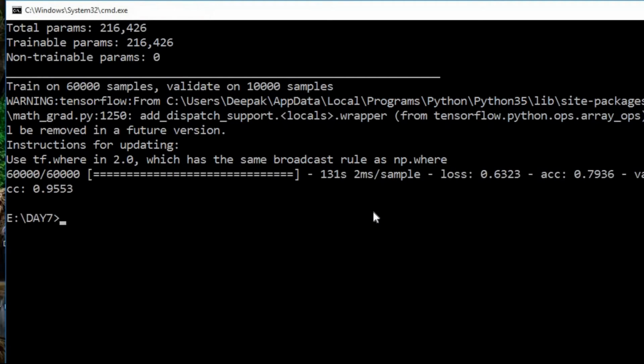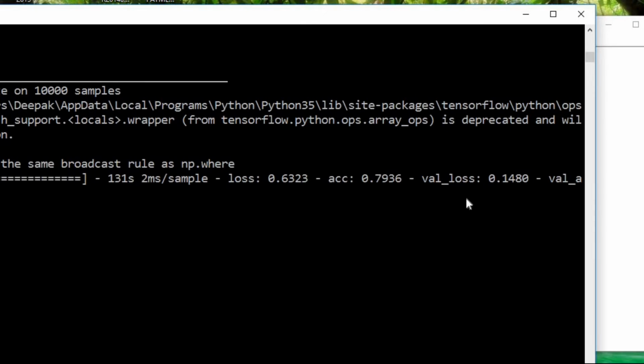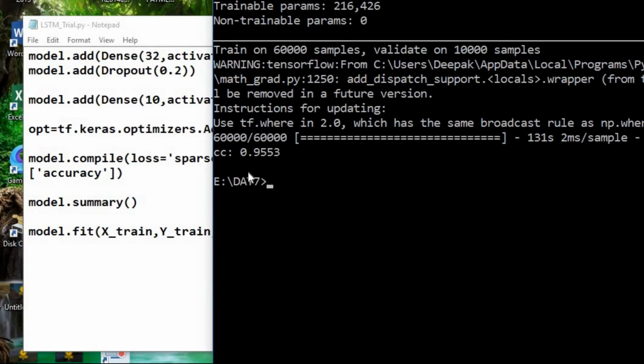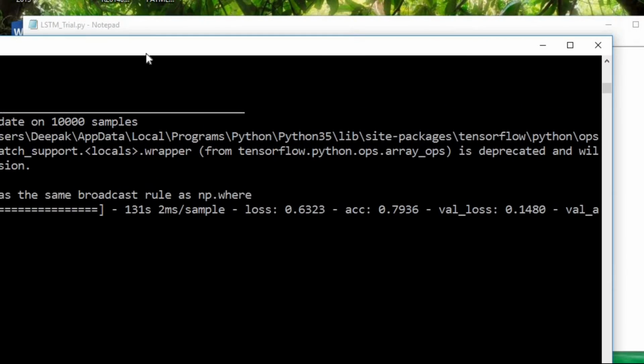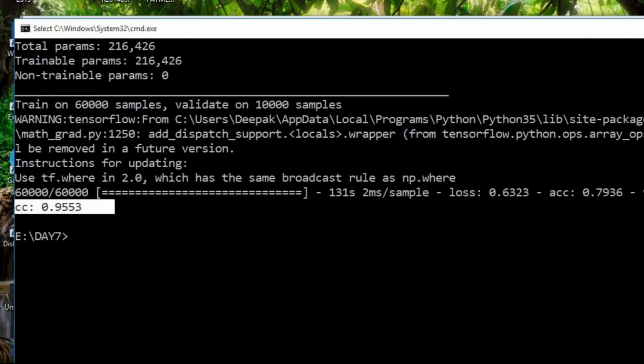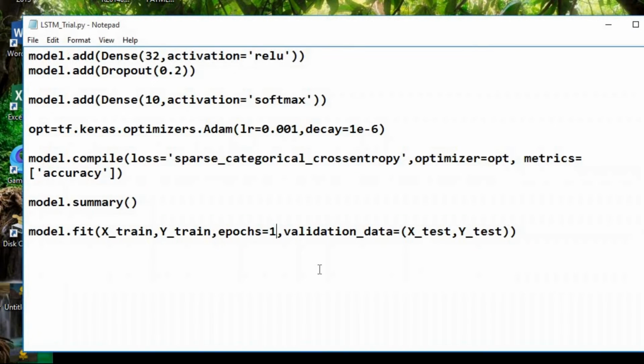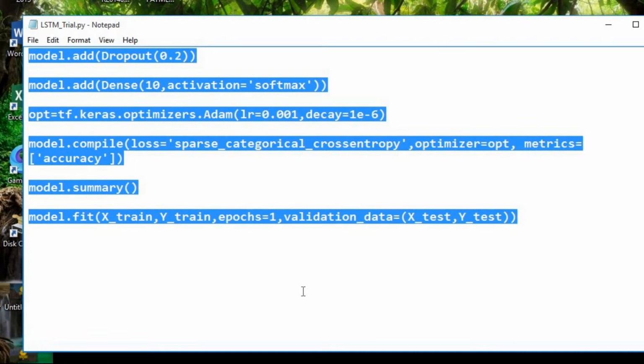Yes, so this way the process of training and validation is over. Validation loss, you can observe that it is 0.14 and accuracy is 0.95. So 95% accuracy we have got using LSTM, whereas training accuracy is up to 80% only. So this way we have evaluated validation and training combinedly.